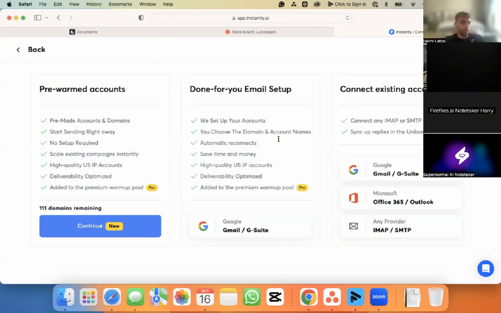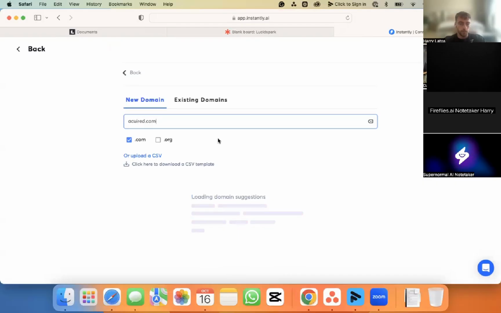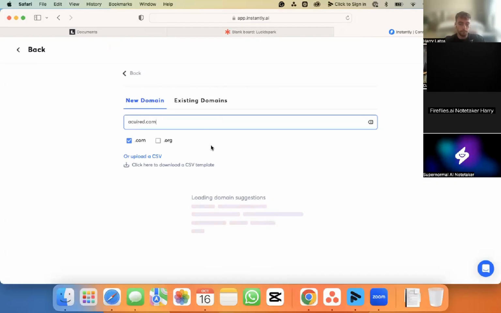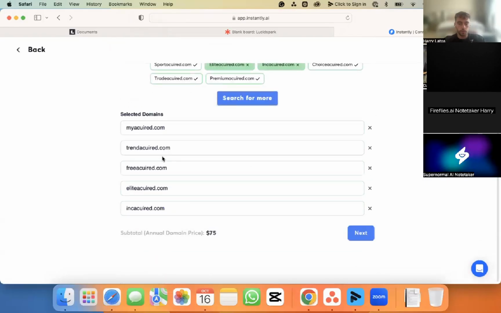Now you just get Instantly to set everything up for you, because when I've done that, you have to worry about DNS settings, the technical infrastructure. It's a lot more technical. Now it really is as simple as just clicking on this, putting in my domain. I set some of these up recently. Let's just put in acquired.com, and then it will give me a bunch of suggestions. So I literally just do boom, boom, boom, boom. Let's just pick 5 of those, for example.